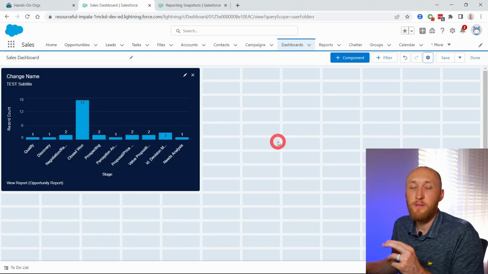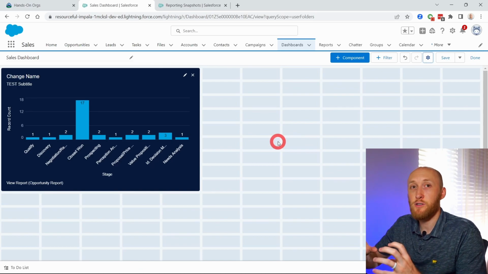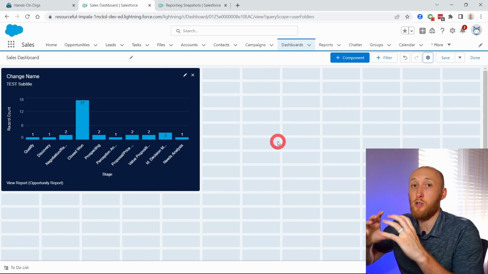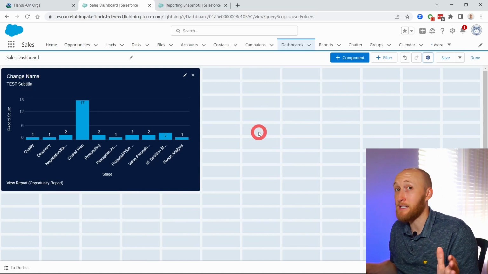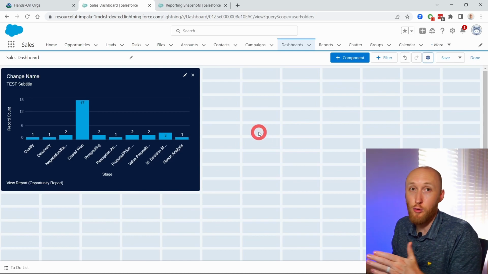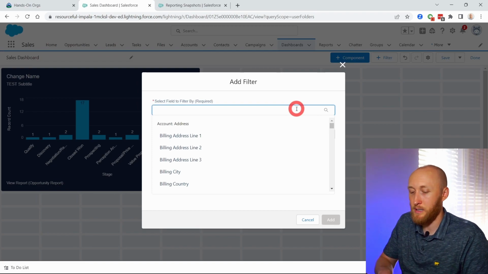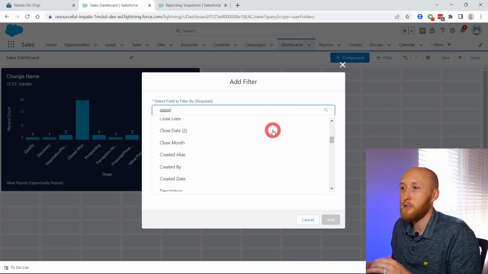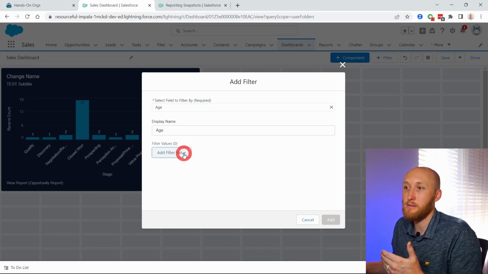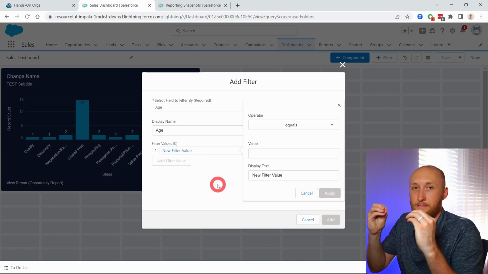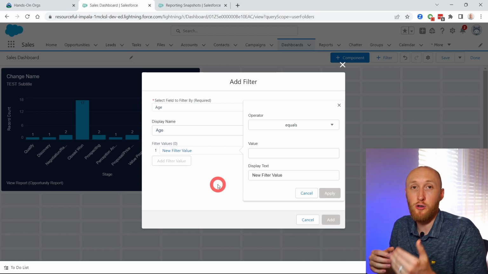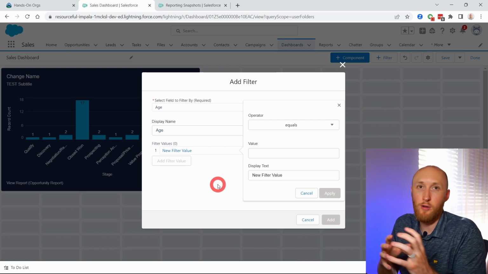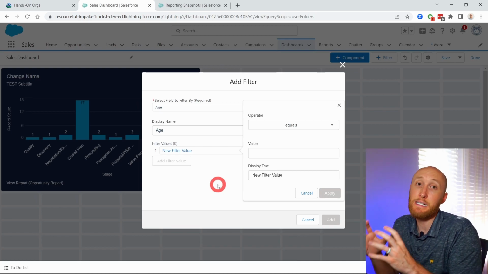Next piece I want to talk about is dashboard filters. The dashboard filters are able to filter certain fields and values across the same object. So if I have this dashboard that has just opportunity reports on it, I can look at opportunities that maybe are looking across different age bands. So that's a dashboard filter that you can create to dynamically alter the reports on the dashboard at once.